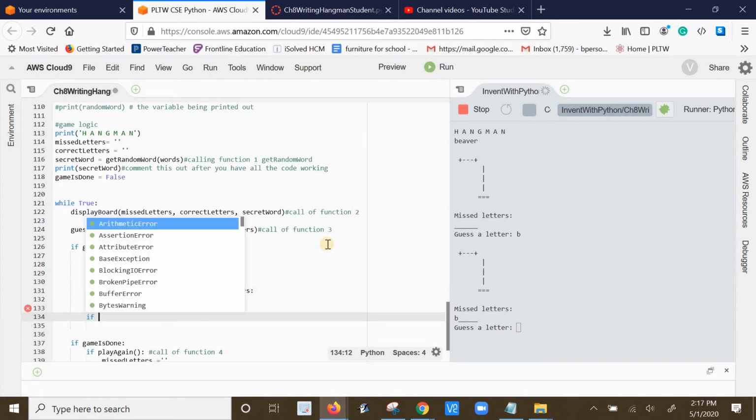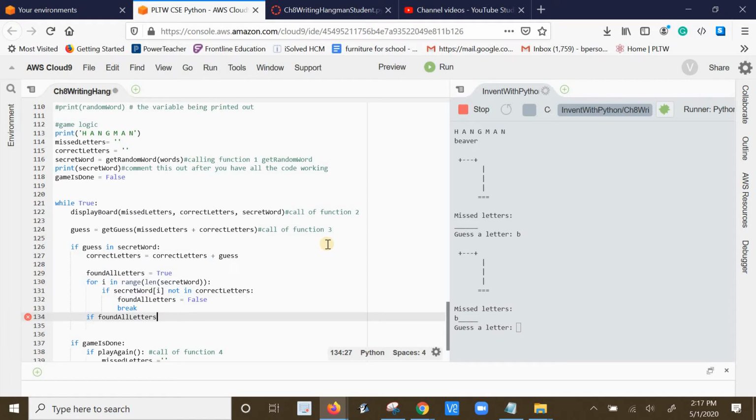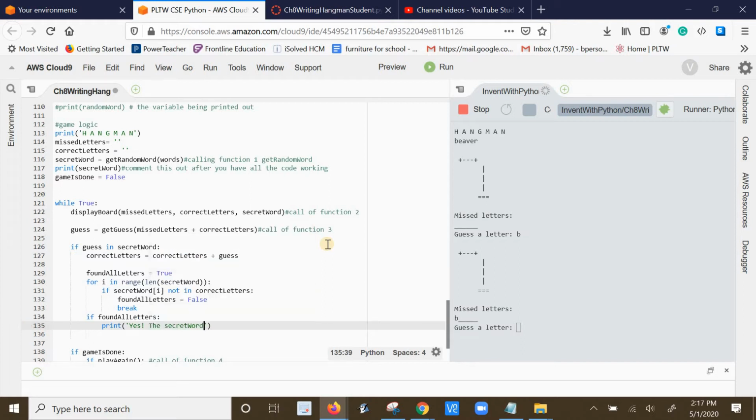But if you found all the letters, you're going to print, yes, the secret word is plus the secret word plus you have won. And game is done is going to become true. Otherwise, else, missed letters equals missed letters plus guess.